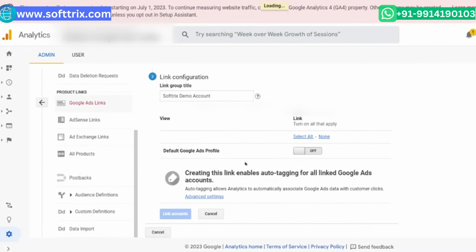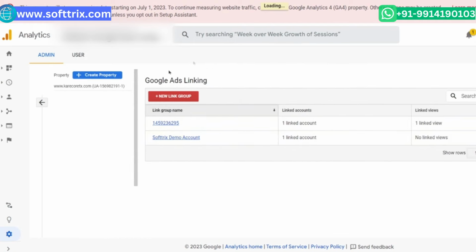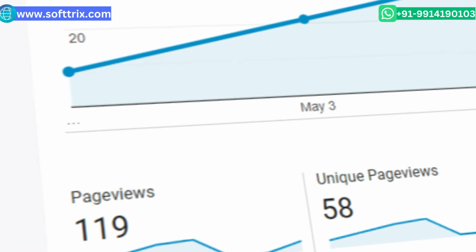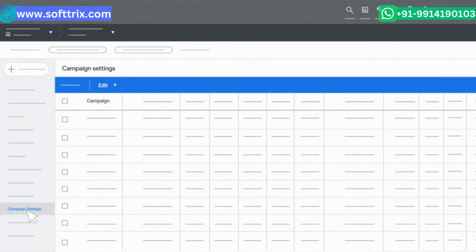That way you will be able to link the analytics with the AdWords, and then once you get the data in the AdWords account, you will be able to see the KPI stats like bounce rate, pages per session, average time duration of every visitor on the website, and that way you can do the optimizations of the campaigns as well as the optimizations of the website as well in the analytics.